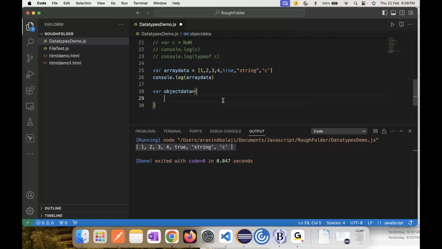Dictionary. Sorry. Dictionary consists of equivalent. Yes, kind of a dictionary.